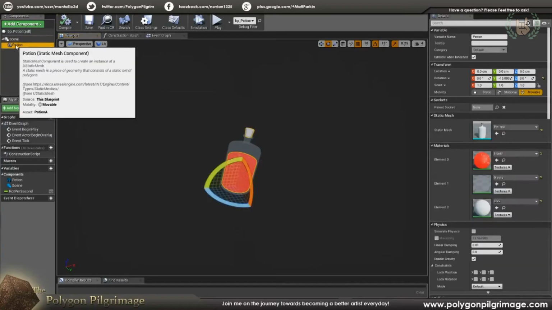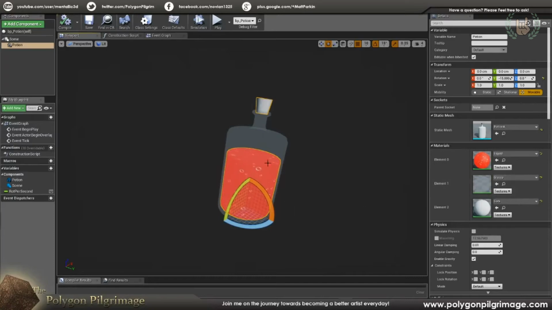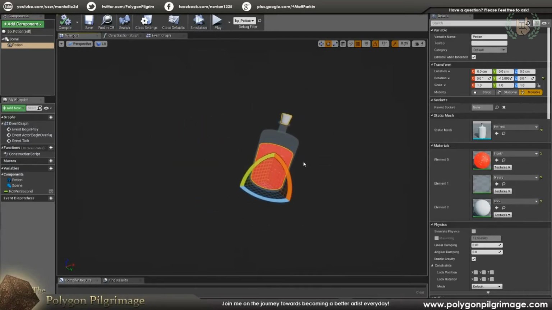And I named it potion. Then I'm going to go over here to the static mesh, and I'm going to say which potion I want it to be. Of course, I'm going to start with an A. And you see here, it lists out my materials. I just make sure that those are all set up properly and that it looks good here in the viewport. Then the only other thing I did here is I rotated it on the Y, -15.